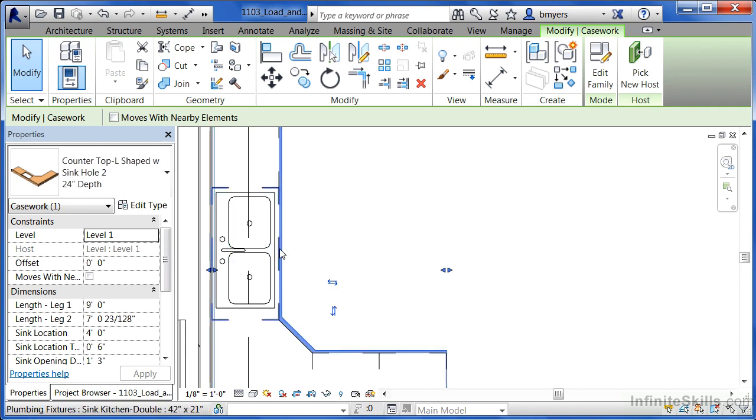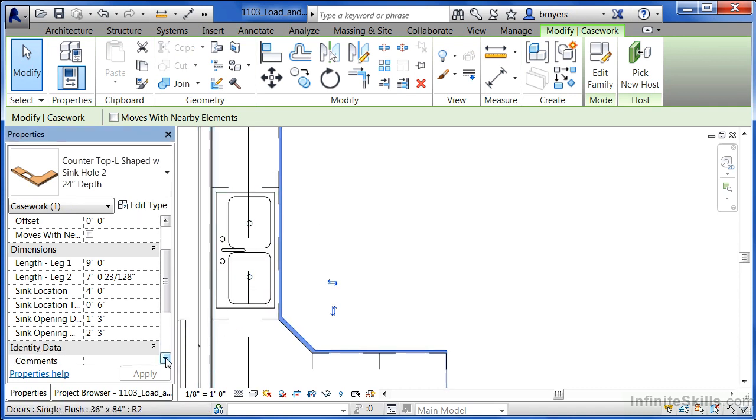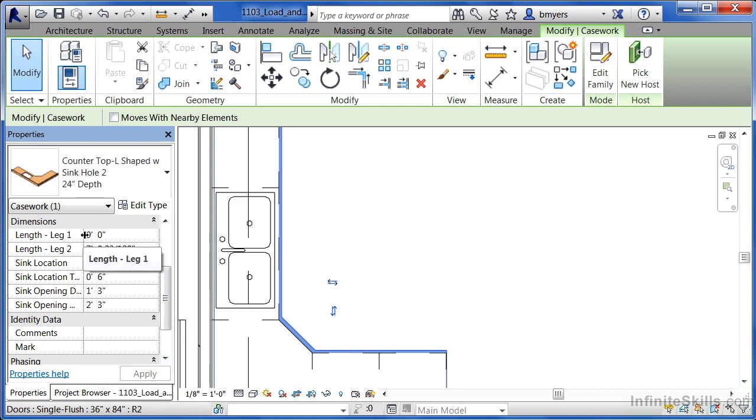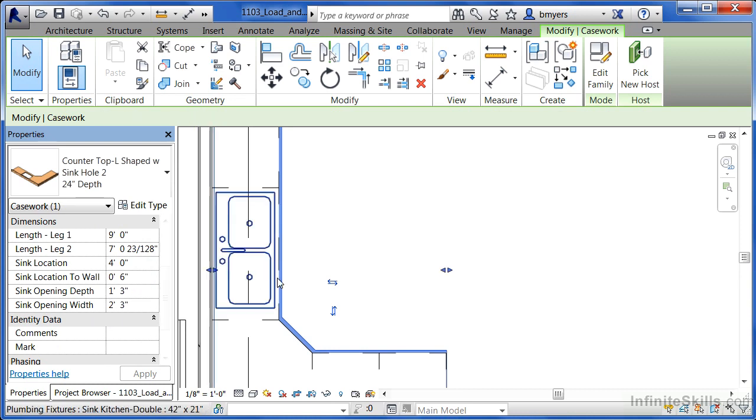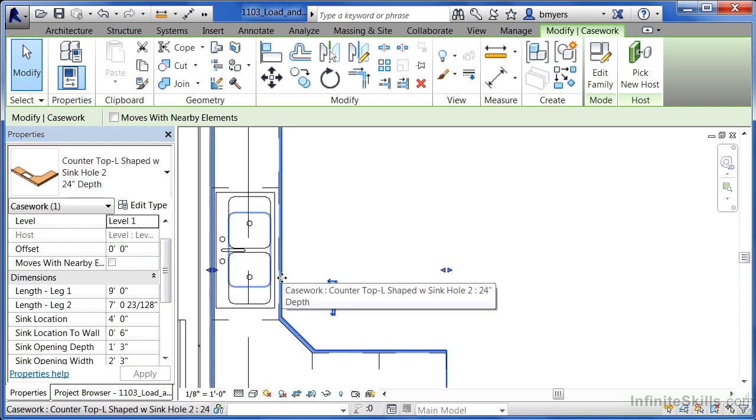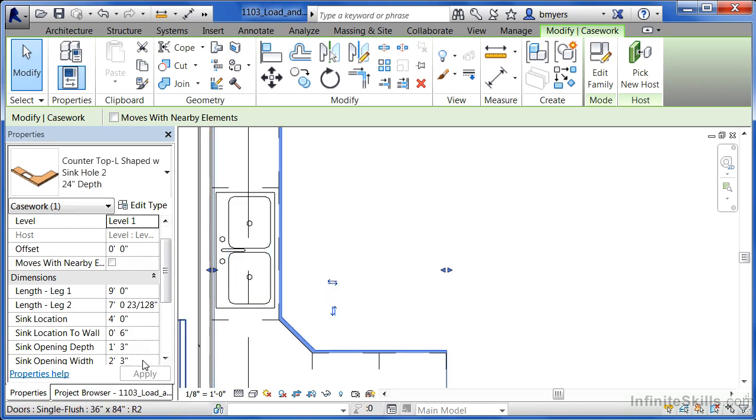So if you select there on the countertop, I'm going to scroll down here, and I can see that there's a couple of different dimensions here related to the sink opening, including the depth and the width. So that's going to be the overall dimensions of this particular opening. Well, I'm going to assume that since it's 1'3" is the depth, that's going to go from here to here, and that looks about right. So it's really the width that needs to be adjusted.